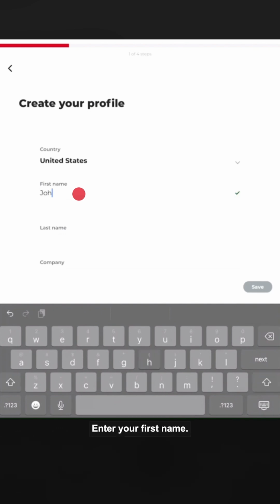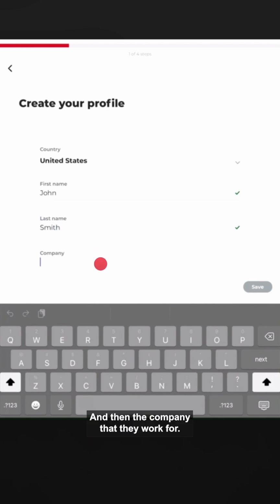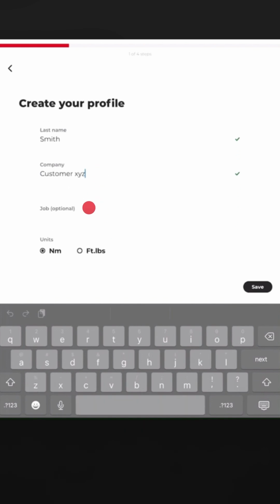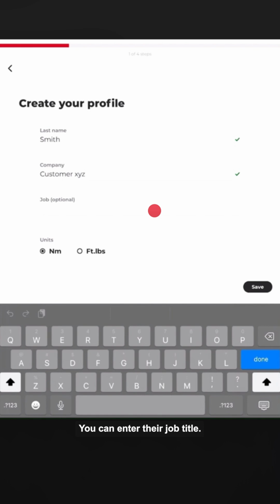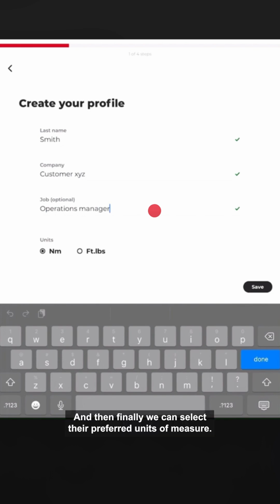Enter your first name. Let's enter John, and last name Smith, and then the company that they work for. We'll use customer XYZ. You can enter their job title. So let's enter Operations Manager. And then finally, we can select their preferred units of measure. In this case, we'll leave it as Newton meters.